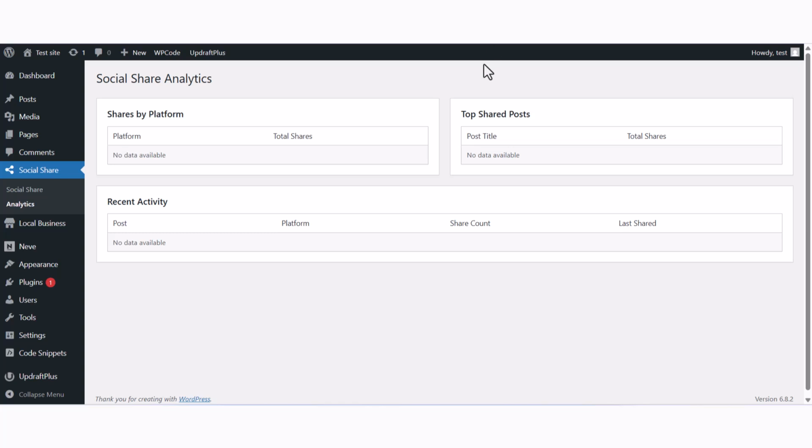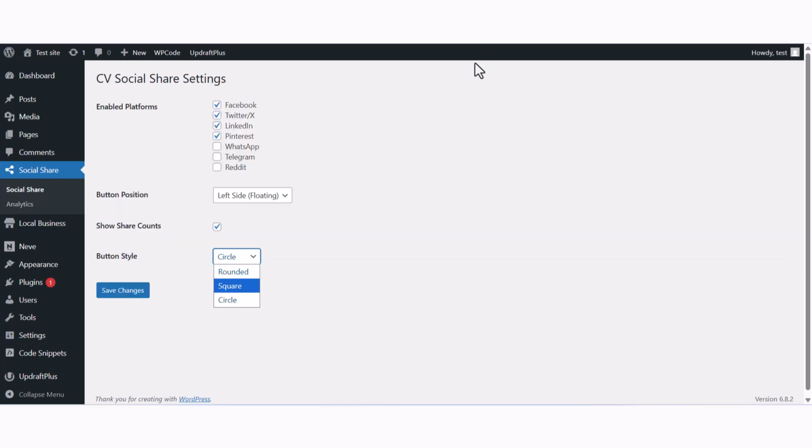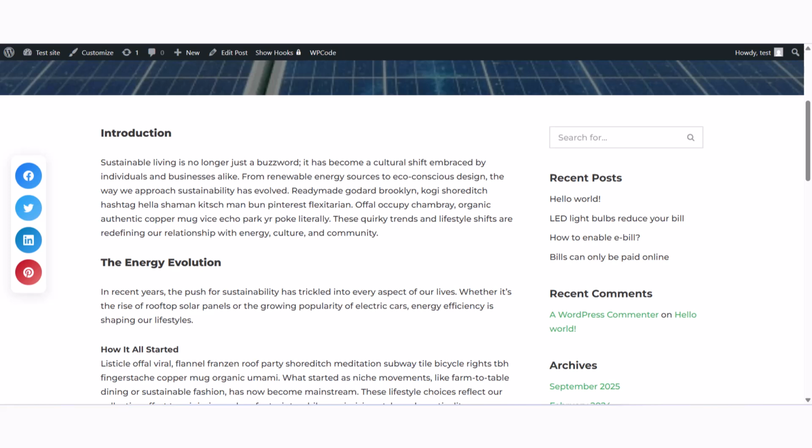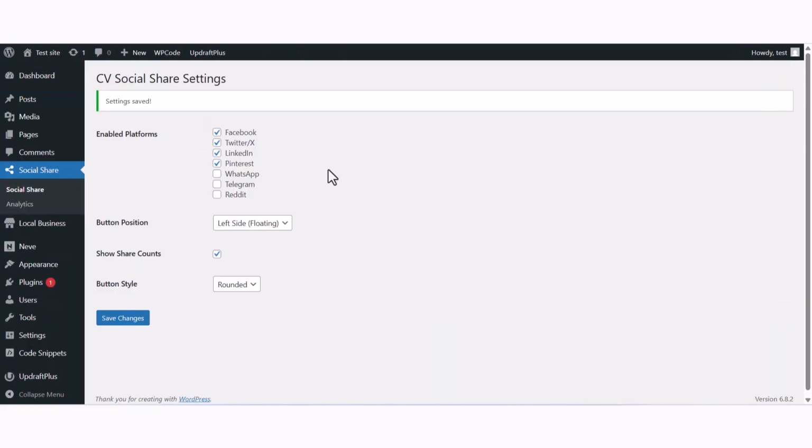In about 15 minutes, we built a custom WordPress plugin with Claude AI that does exactly what we need. Custom share buttons for any platforms we choose. Multiple positioning options. Built-in analytics dashboard. No bloated features we don't need. And completely free. Key takeaways.